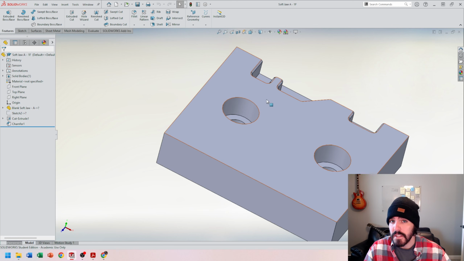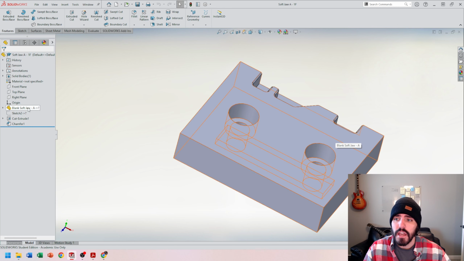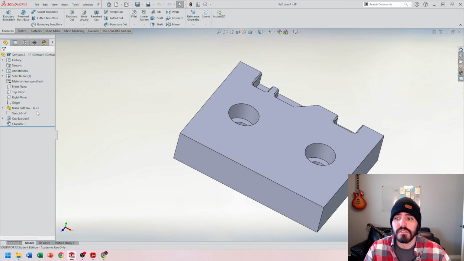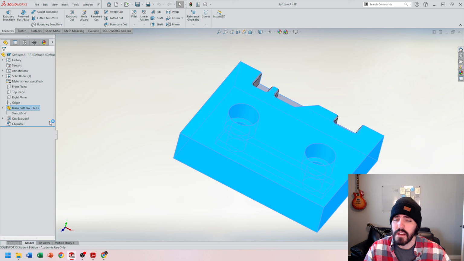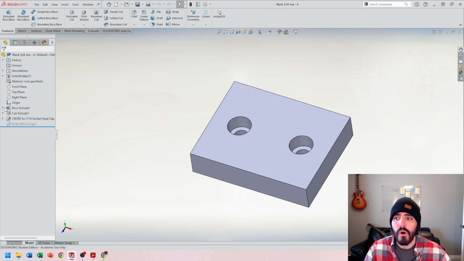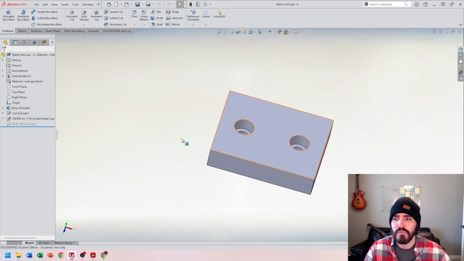Well, again, this is the child, and if I want to go and update the parent, where all the shared or common geometry is coming from, I have to right click on this insert part here, and I have to select edit in context, just like how I selected it inside of an assembly and I chose open the part. So I'm going to right click on the blank soft jaw style A, and I'm going to edit it in context. So this file here is where all of that shared or common geometry is coming from.